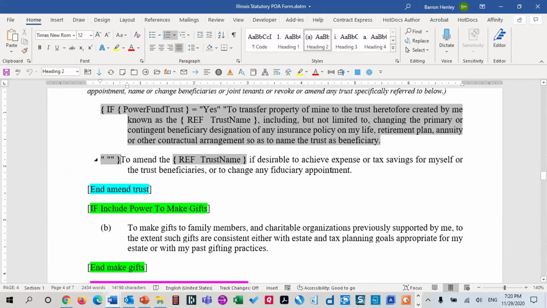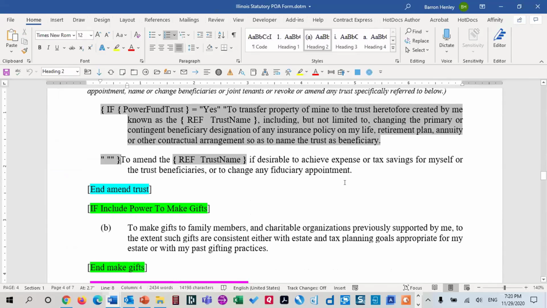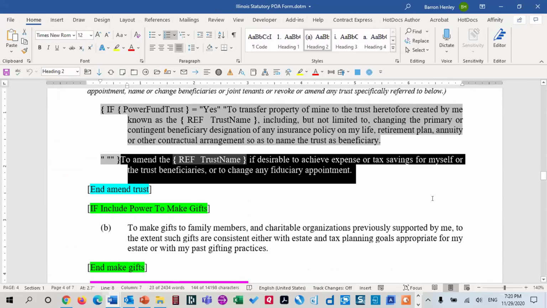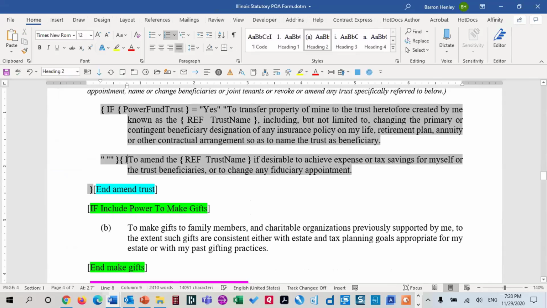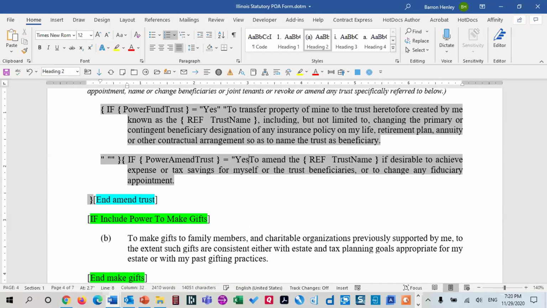So I go ahead and I select the whole thing, but I don't get any of these fields here. I just start here to here. And then I hit Control F9 and I say if, and then I hit Control F9 and I say power amend trust. Get on the other side of that. Space equals space. Yes. Then quote, put in all that junk. End quote, space, quote, quote.